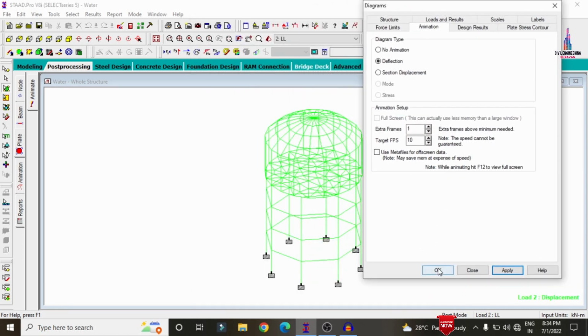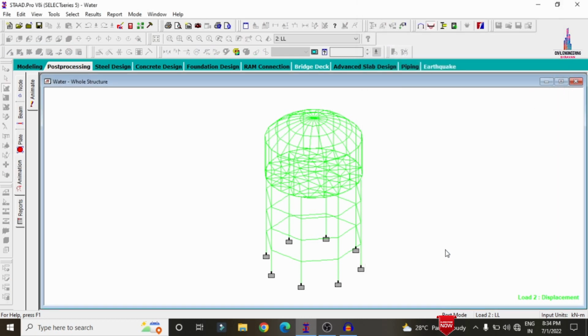In the same process you can select the section displacement option, click on Apply, so that it will display the section displacement for the respective structure here. Click on OK. After that we have to design this particular structure.